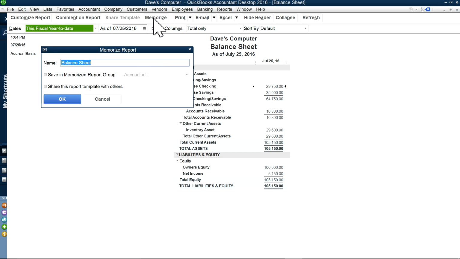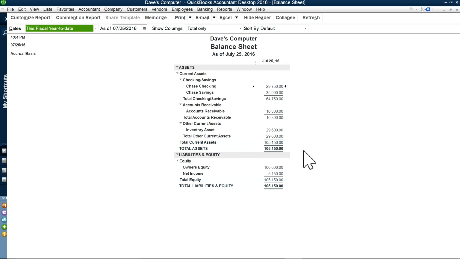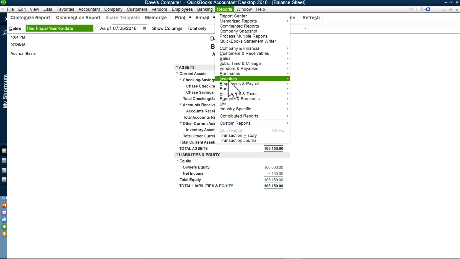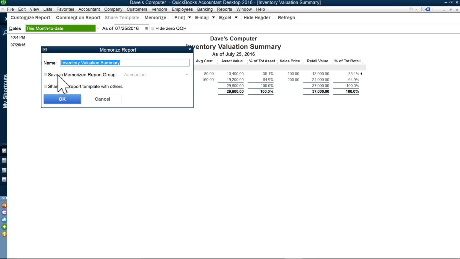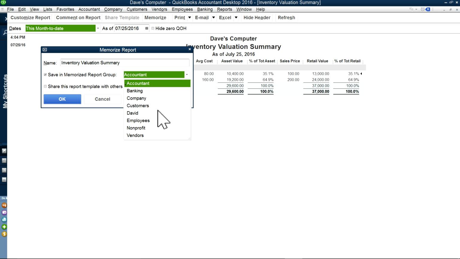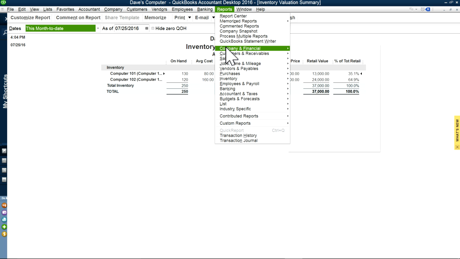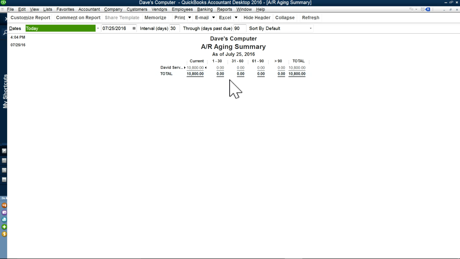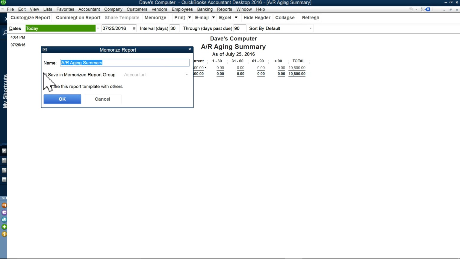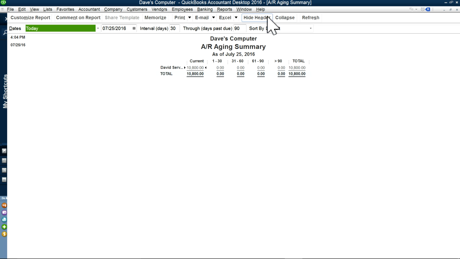Okay, let's memorize this. There we go. Let's say another one, inventory valuation summary, right? Memorize this. So I think you have an idea now, right? All right, let's do another one. The report you want to save all the time is AR aging summary. Right now, you only have one outstanding. So memorize this. All right, so you've got an idea.